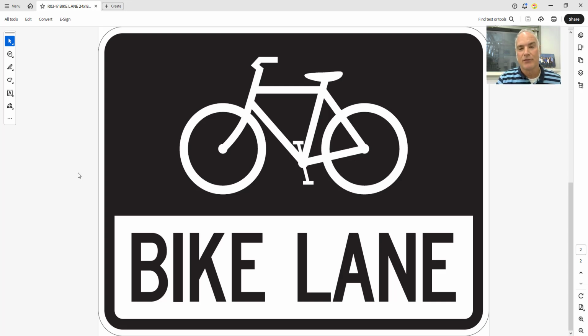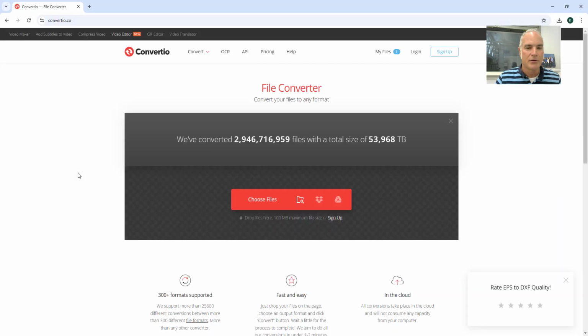To do the conversion, you just need to get a converter, and there's a free one online called Convertio. So let me show you how to work with this. First of all, I'll go to Convertio. It's just convertio.co, and it's a file converter. It's free. It'll let you do 3 or 4 files a day, and then you can subscribe if you want faster service or you want to be able to do more.